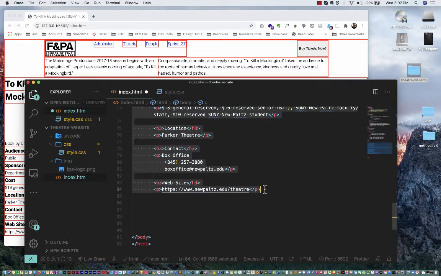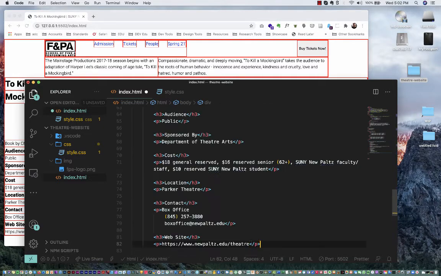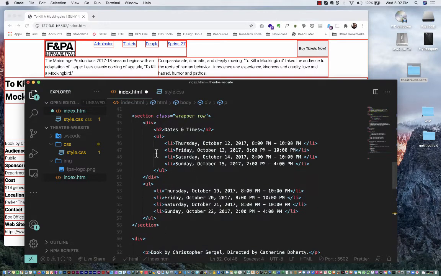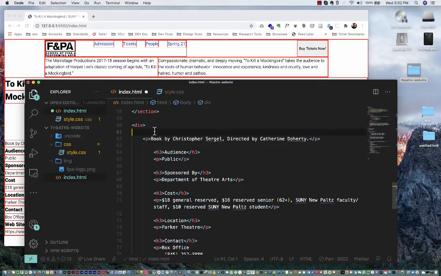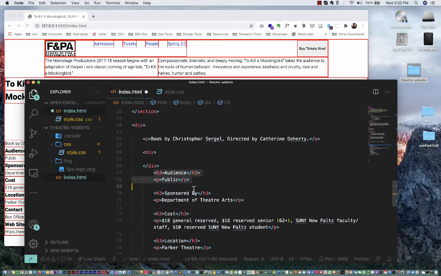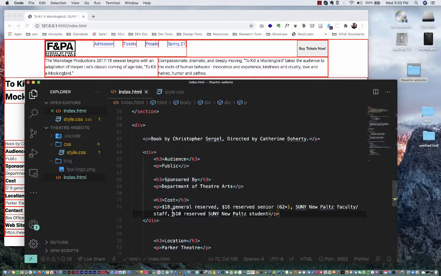I guess do one at a time. Okay, so that covers the entire lower section. Now we could have used the section if we wanted. I'm just going to go with a div. And as I mentioned, right, we have to start to group these. So the paragraph doesn't actually need any deeper level. So for now, I'm going to just leave that on its own. So I make another div, and I'm going to put audience, sponsored by, and cost into it. I'm going to save that.